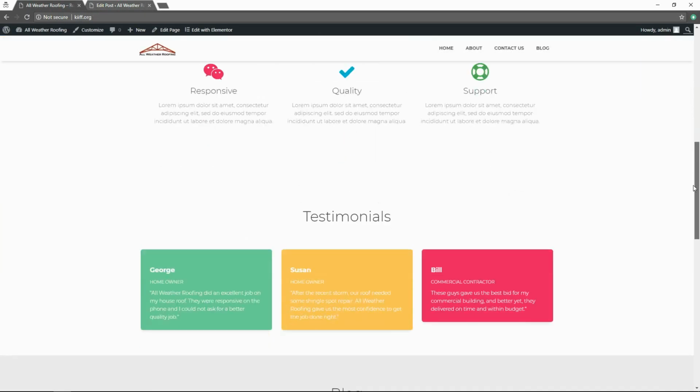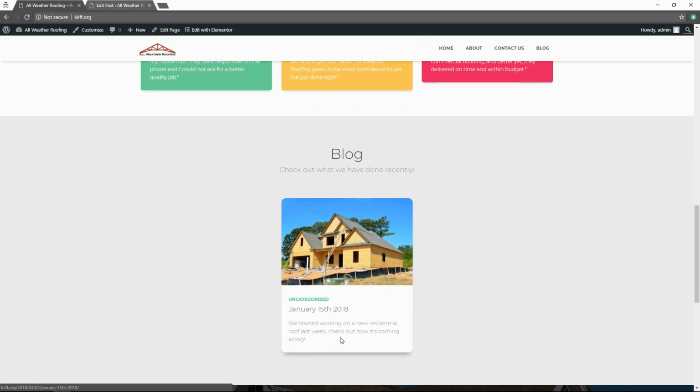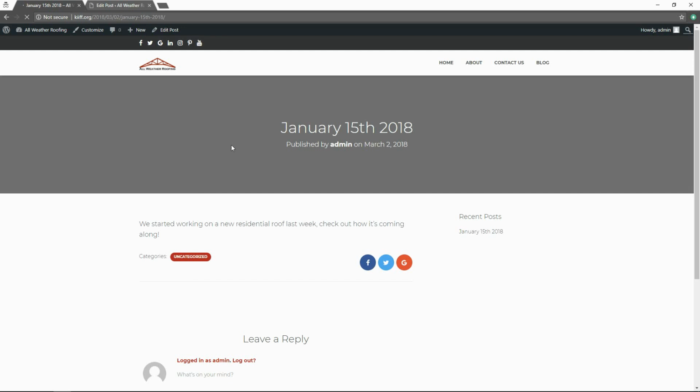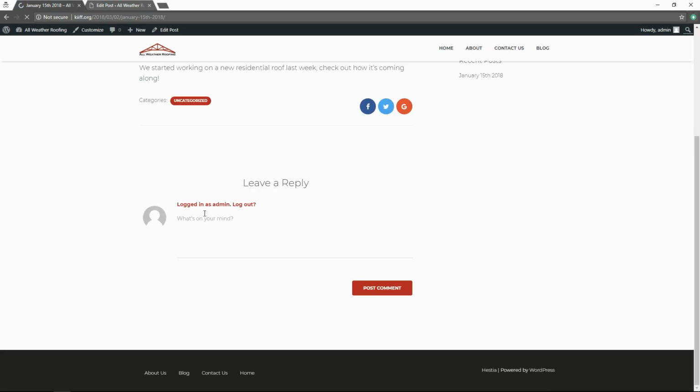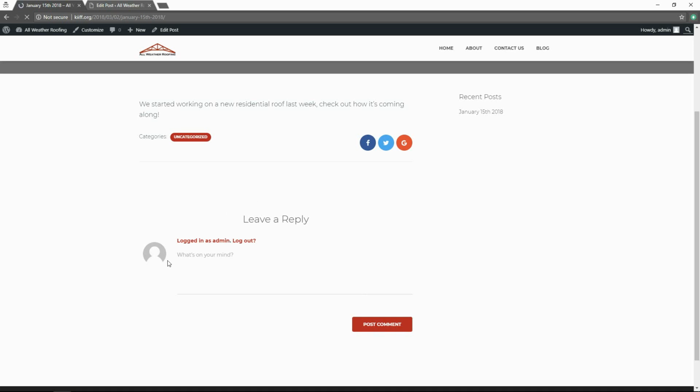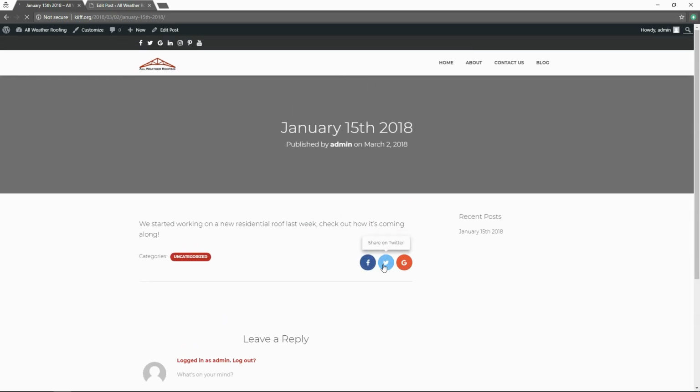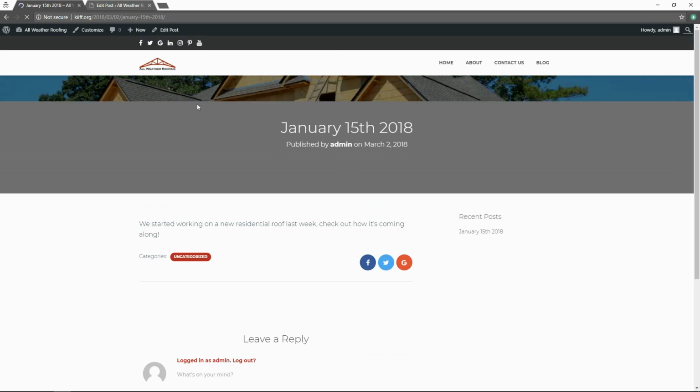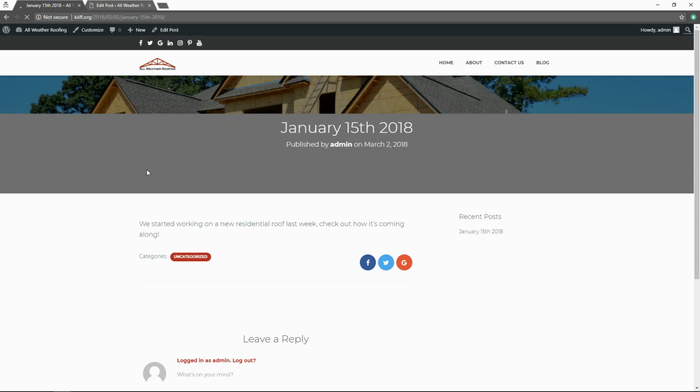So visit site, and we should have it here. Yeah, so you can see the featured image, and it says "we started working" nicely. Uncategorized, might have to fix that. Looks like we can leave a reply. All the share buttons here, recent posts. And it looks like it's actually going to try to load that picture in the background.